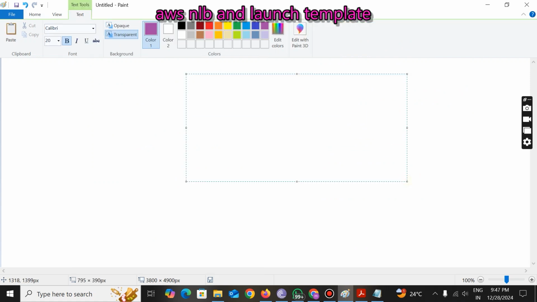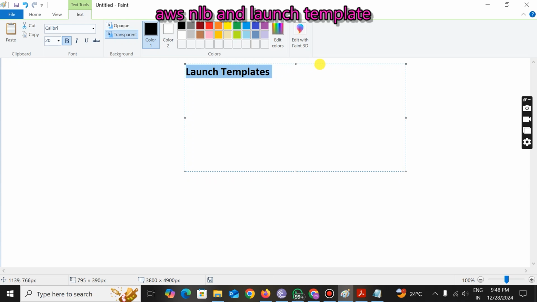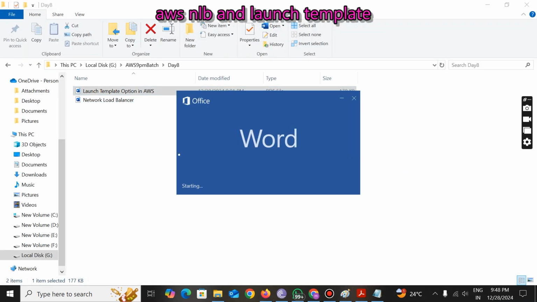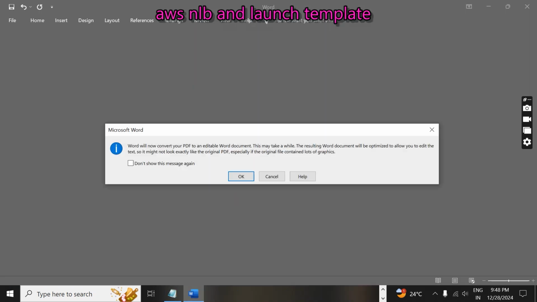Now the next topic is about launch templates. Okay, the next topic is about the launch template. So what is a launch template in AWS? Now let's understand about this launch template option.